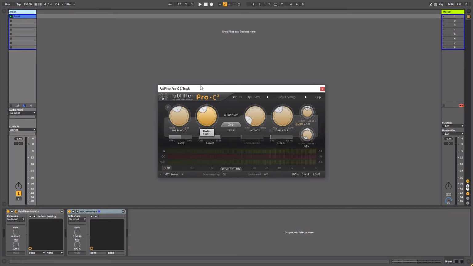So for example, if you've got say a 2-to-1 ratio, and your threshold is set at, let's just say, minus 15, every 2 decibels that goes over that minus 15 dB is going to output 1 decibel. So if your material goes into the compressor 4 dB over minus 15, then it's going to only spit out 2 dB. So it's going to apply 2 dB of gain reduction there.